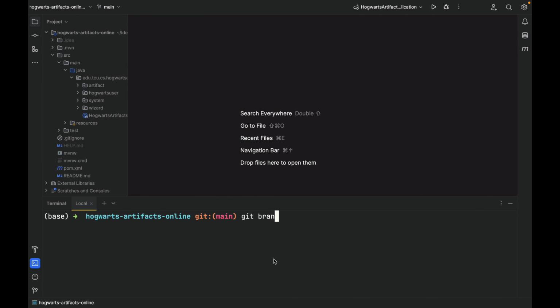Git branch authentication authorization. Git switch.